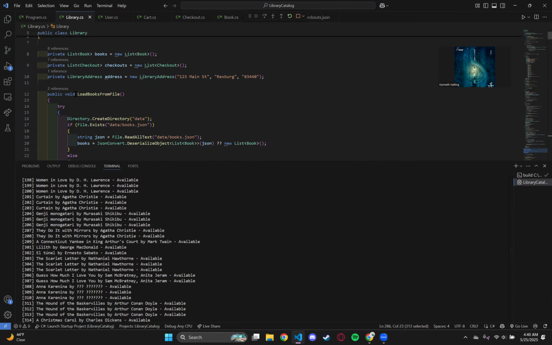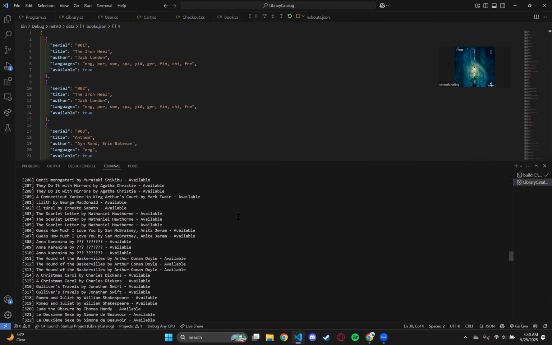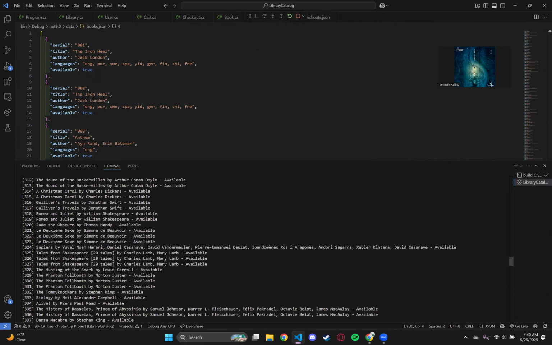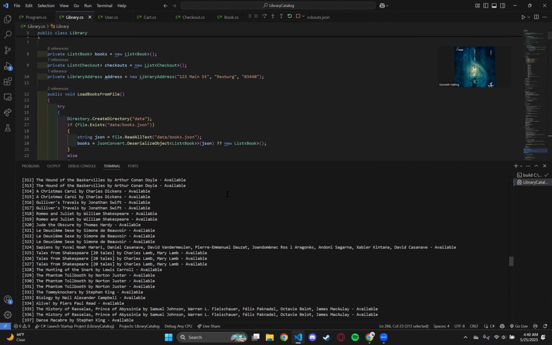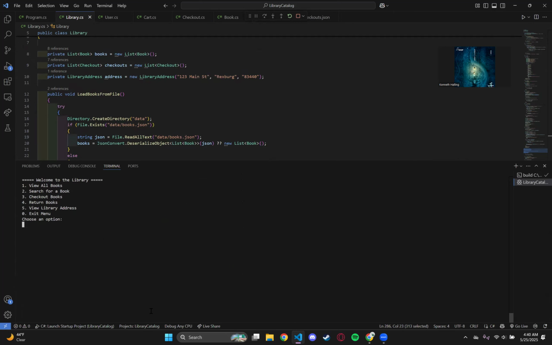It has a bunch of different books. Each book has a serial, a title, an author, the languages that it's in, and then if it's available or not. So right now we see these are the books. That's the serial number. A Christmas Carol by Charles Dickens, available. And as you can see, we actually have two copies of this too. So that's what that menu option gives us.